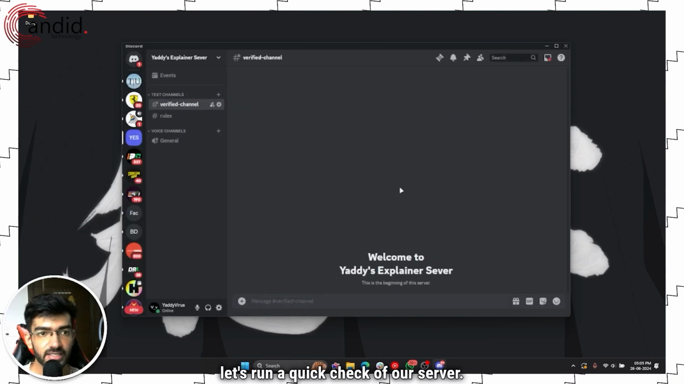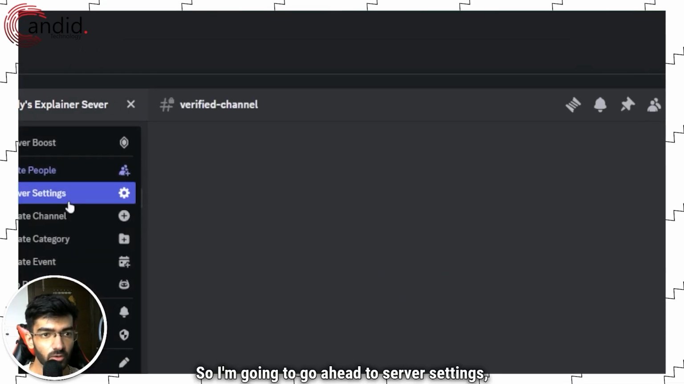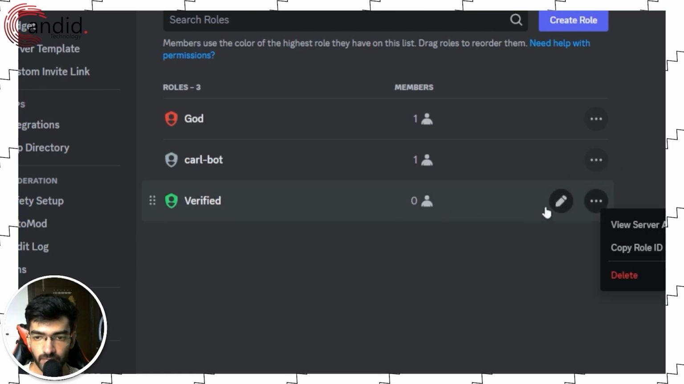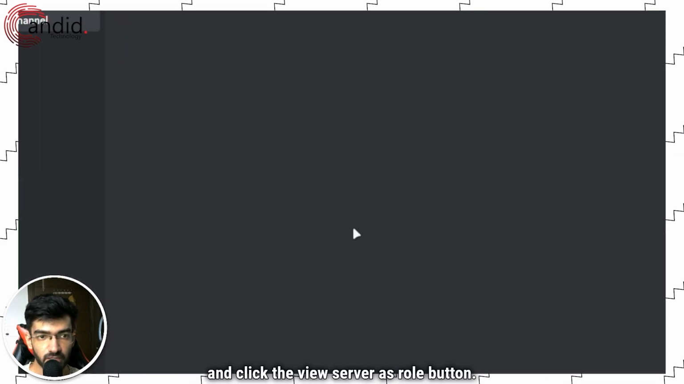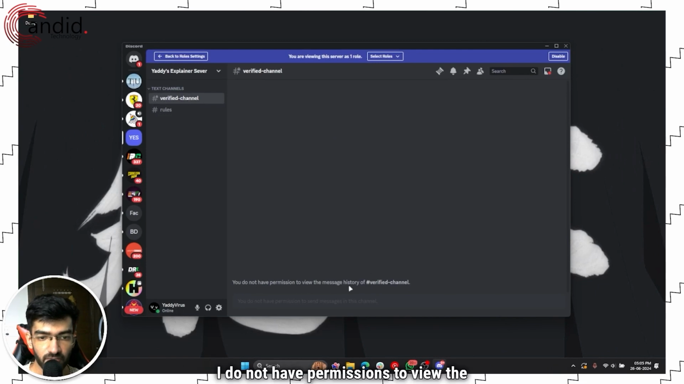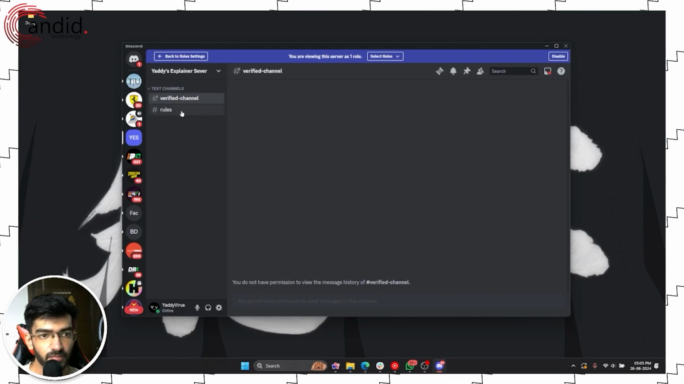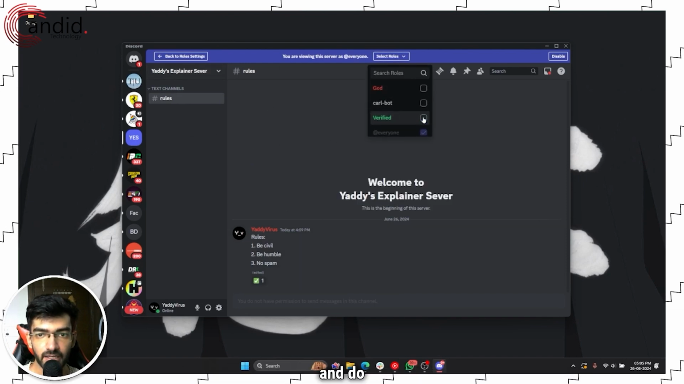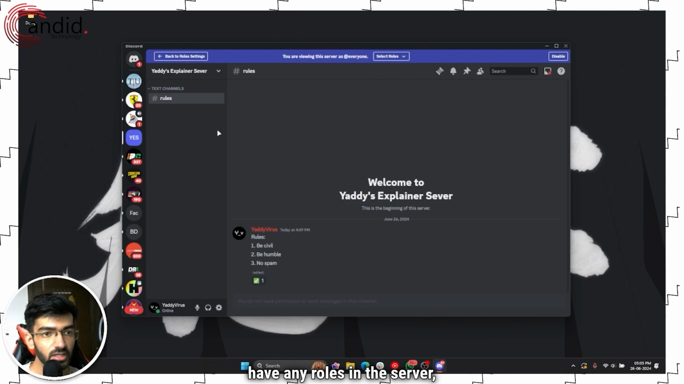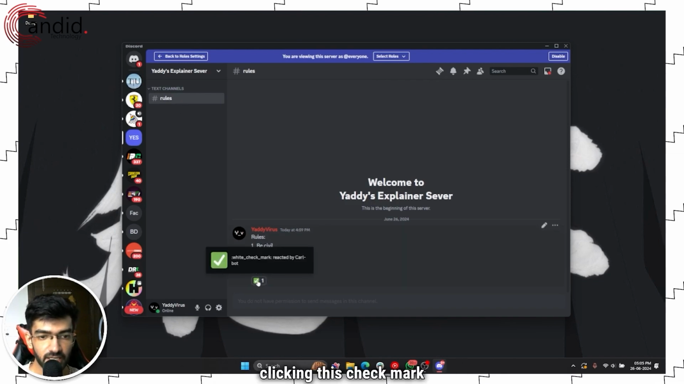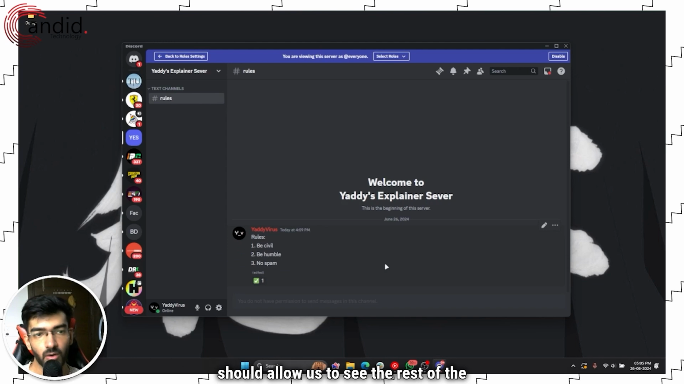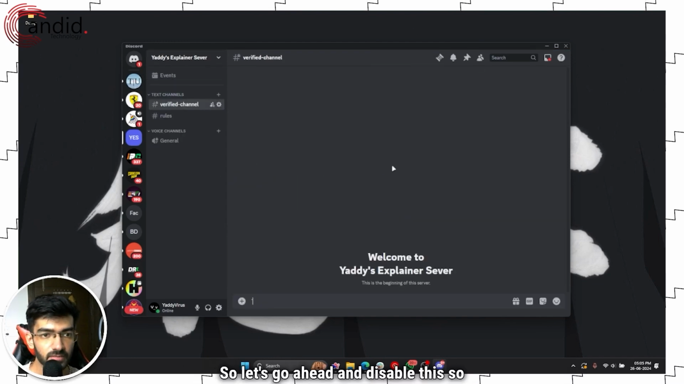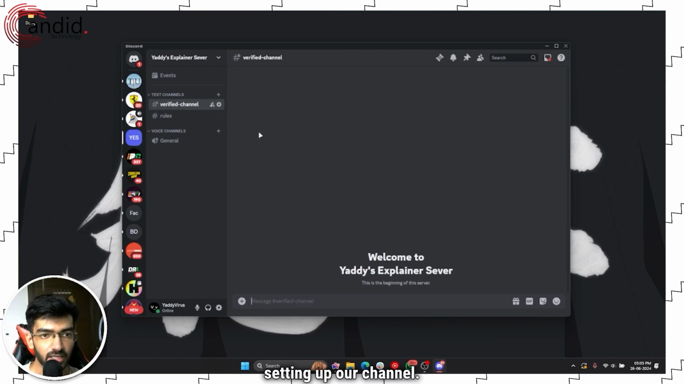Okay, so at this point, let's run a quick check of our server. So I'm going to go ahead to server settings, go to roles, click more, and click the view server as role button. As you can see, I do not have permissions to view the message history of the verified channel, and I can see the rules channel as well. If I go back and do not have any roles in the server, I can only see the rules channel, and clicking this check mark should allow us to see the rest of the channels. So let's go ahead and disable this so that we can continue setting up our channel.